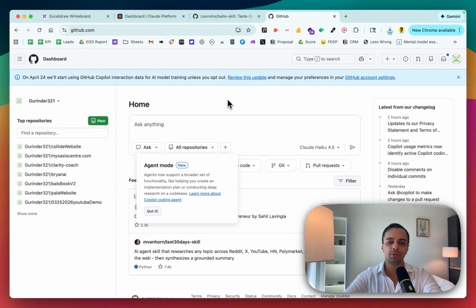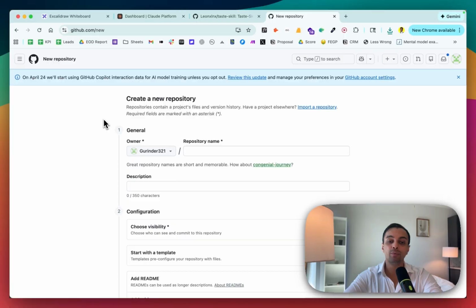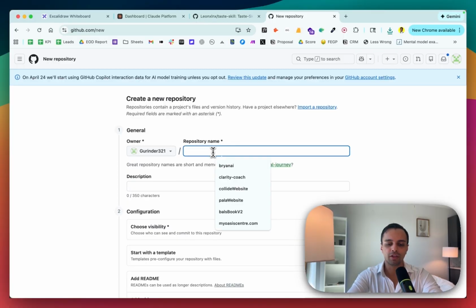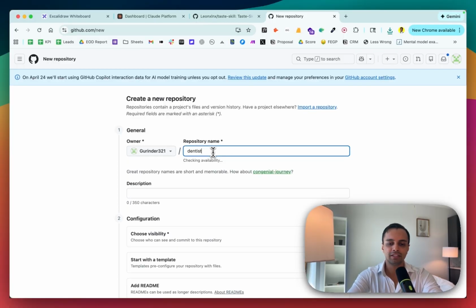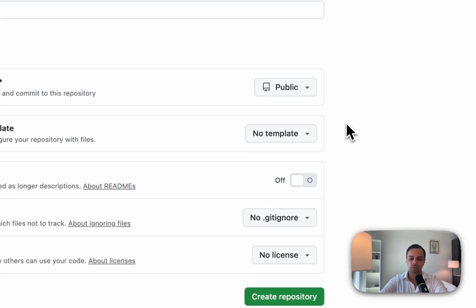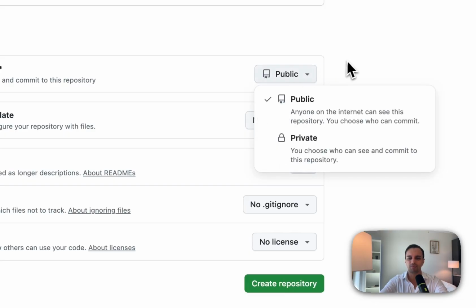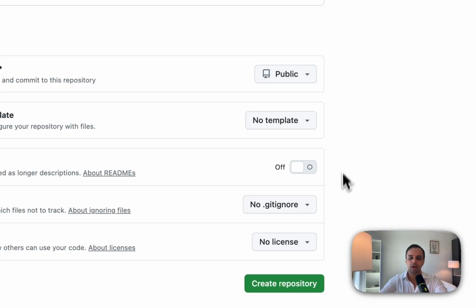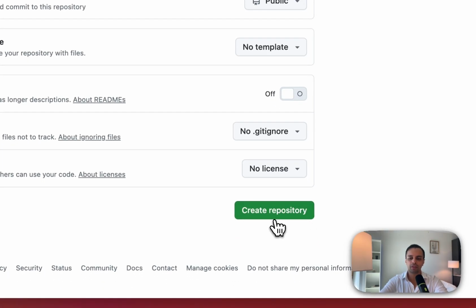And once you have it, on the left-hand side, you should see something that says new. So let's create a new repository. And what we're going to call it, Dentist YouTube Demo. That's what we're going to call the repository. Scroll down. You can make it private if you want. Just keep it on public though. Then you would just click on create repository.